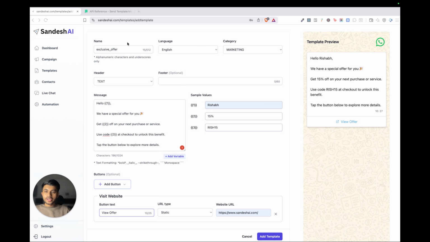So here I have added the WhatsApp template message details which we want to send from the platform or a CRM. Here we have added a name. So this is a template name. It should be in lowercase. Here we have selected the template language. It's English. Then we have to select the template category.